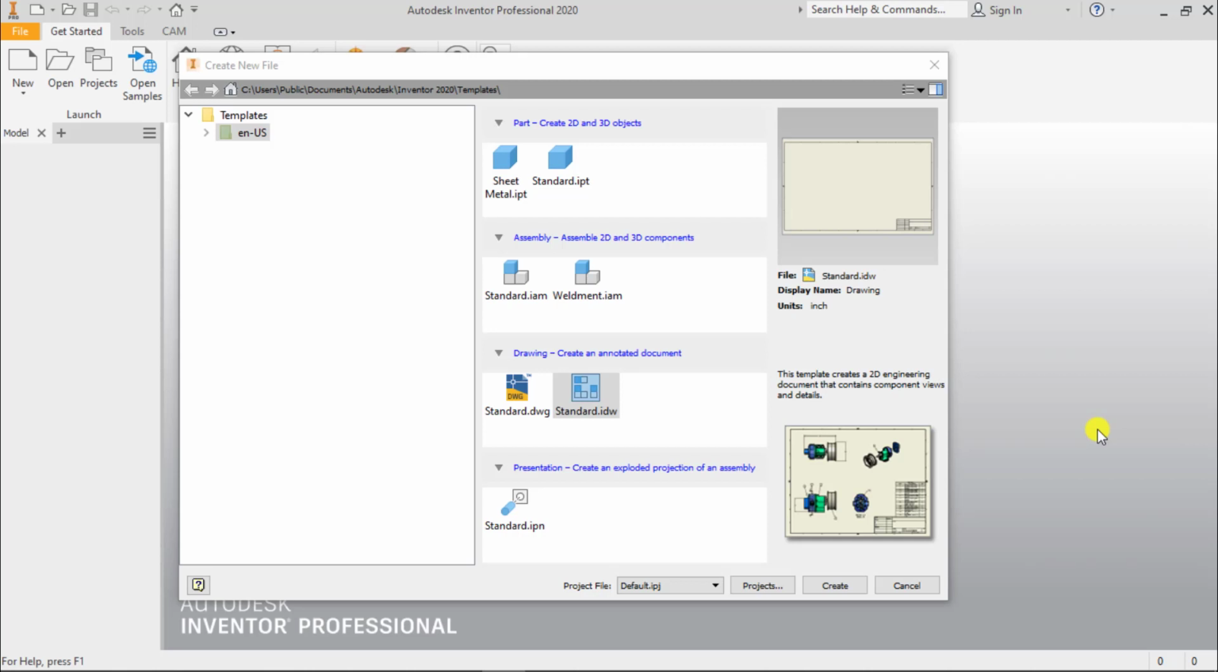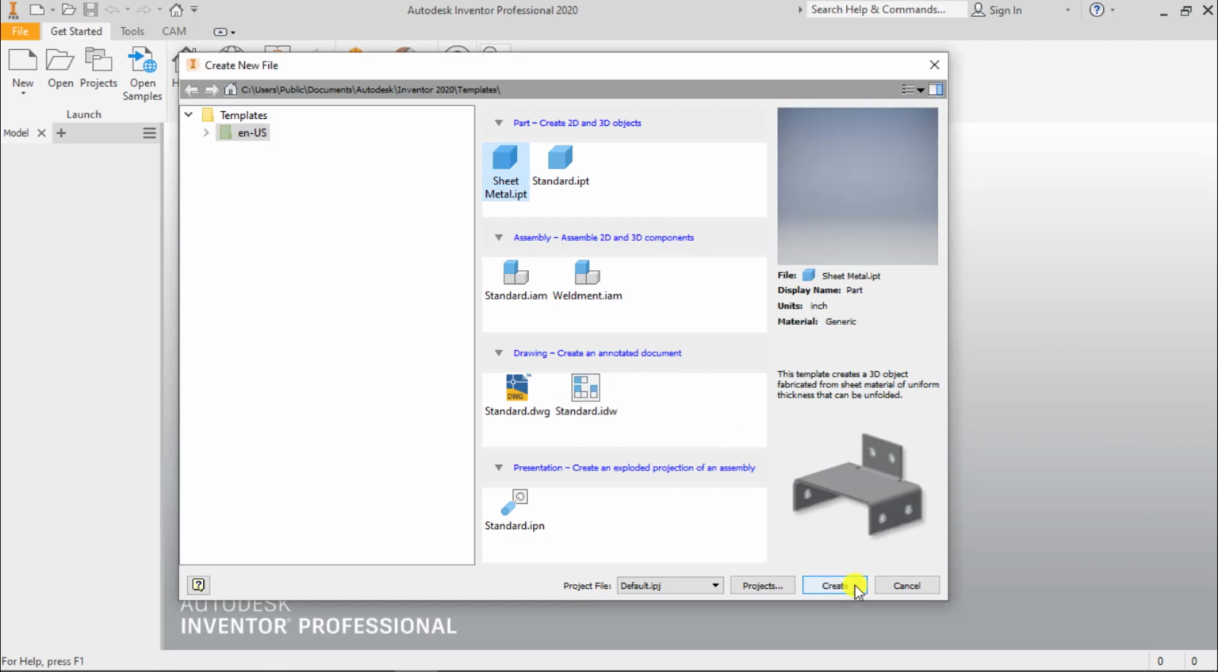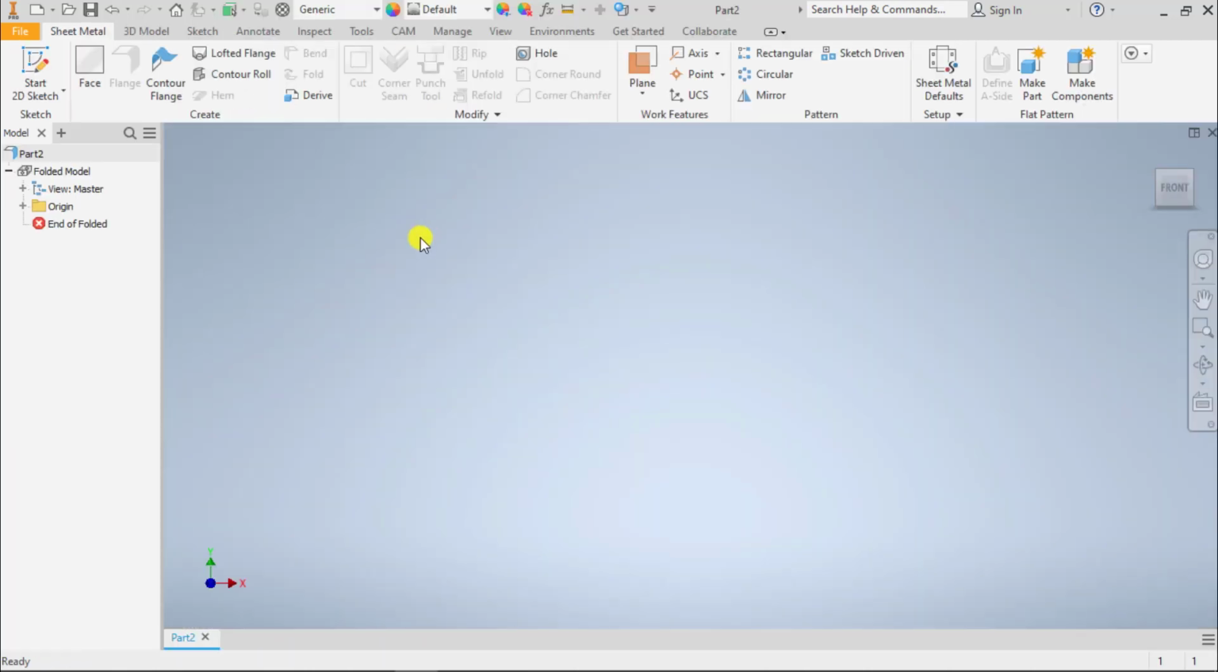The drafting concept of that is called a development, and those are basically 2D objects that are folded up into a 3D object. So in Inventor, we need to start a sheet metal part, and we're going to see some differences and we're going to see some similarities.